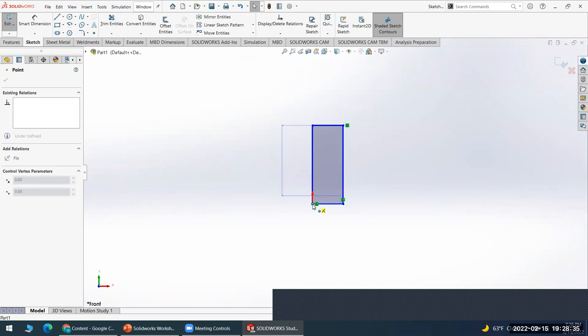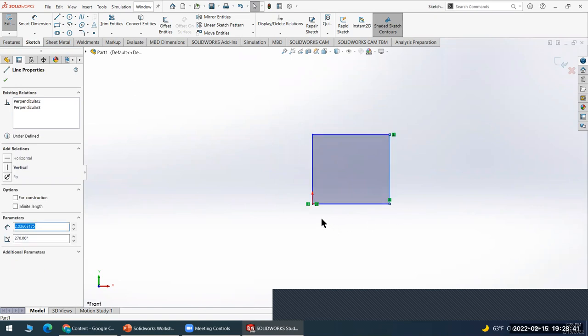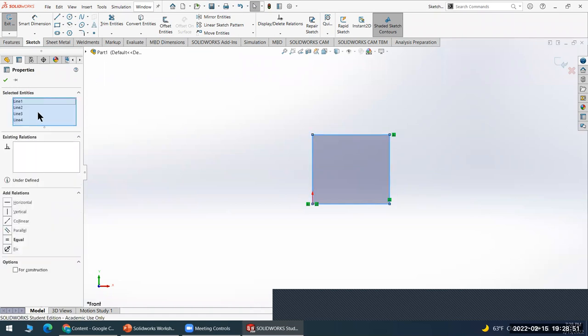So doing it this way, I can cause this to rotate. So I'm going to fix this here to the origin. And I'm going to grab, well, it's not being friendly to me right now. Let me make all of these equal in length. I'm going to select each line holding control to form this list here, line 1, 2, 3, and 4 in the selected entities. And I'm going to make them all equal.